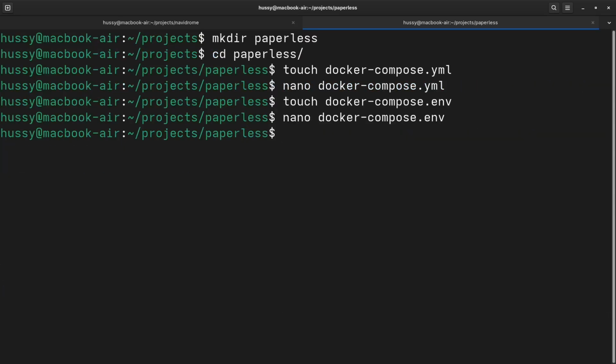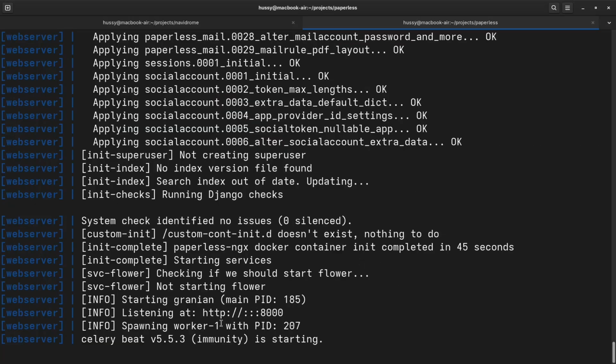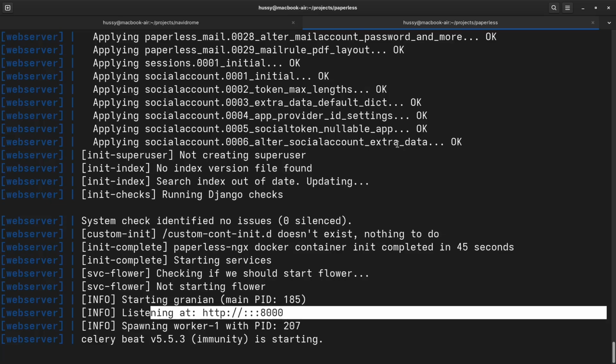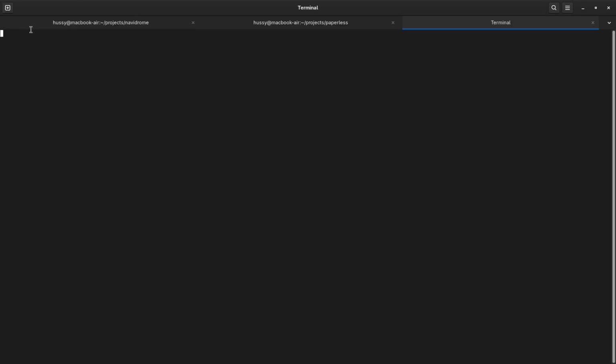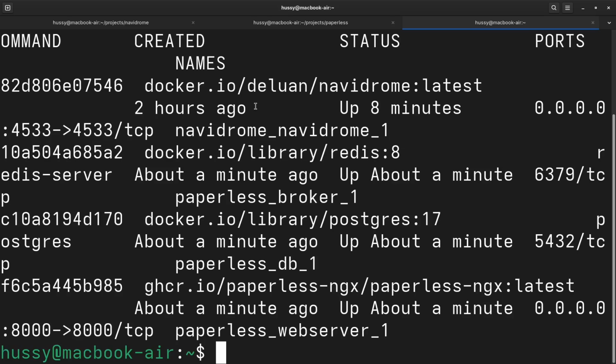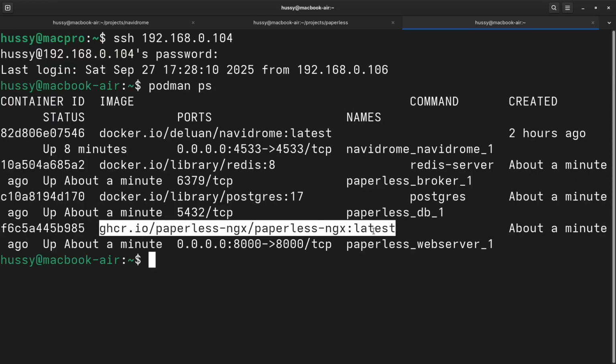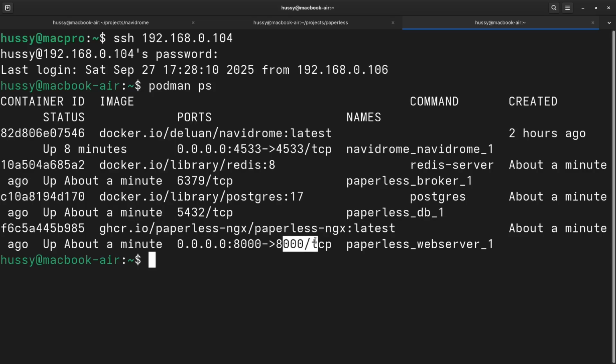Now just like before, I need to run my container. So podman compose up. And now let's wait. Okay, after a few minutes, it now says that my server is running. We can double check it like so. I create another SSH, so SSH, let me zoom in a bit, 192, again my password, and then let's do podman ps. Let me zoom out. Sure enough, as you can see, my Paperless instance is now running on port 8000.